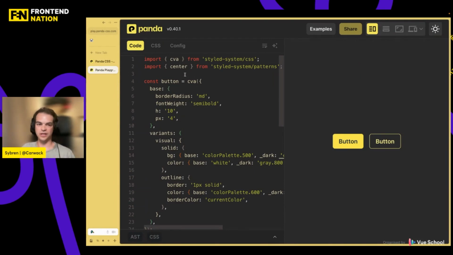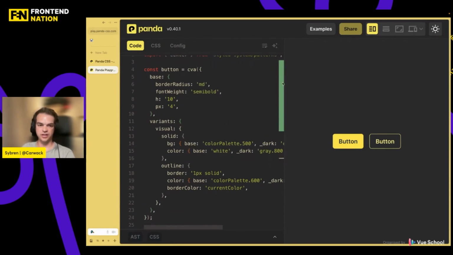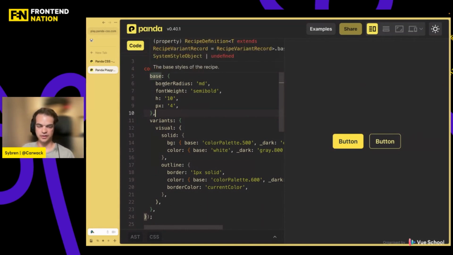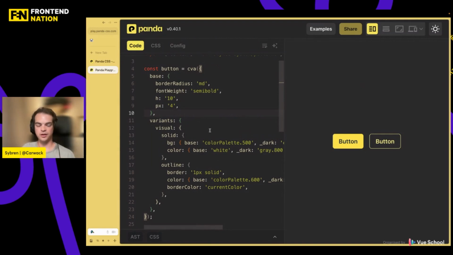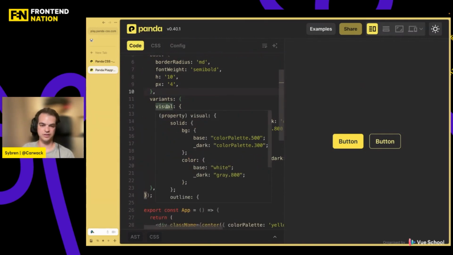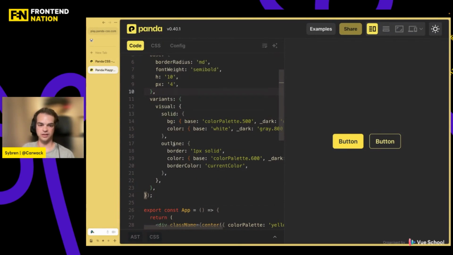And very quickly, there is a new function for creating recipes, and this cva function also comes from the styled-system folder. And in here, we add an object with a few values. The first one is the base value, and this is the base style of each button component that we have. We want to apply it to, of course, border radius of medium, as you can see. And then we create variants. For this example, we have a visual variant, and we have a solid one and an outline one. And there we add the styling that we want for it.